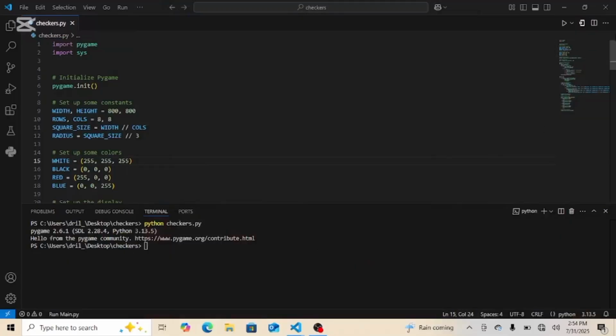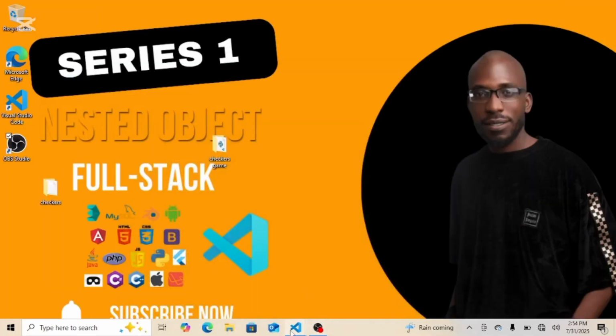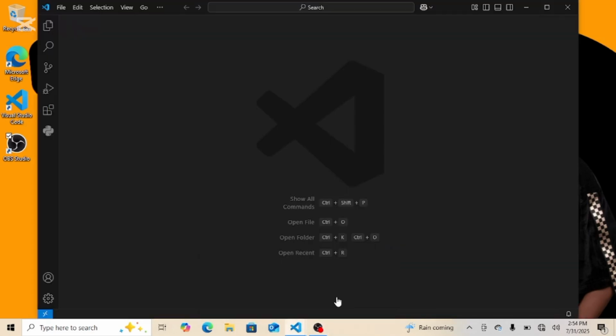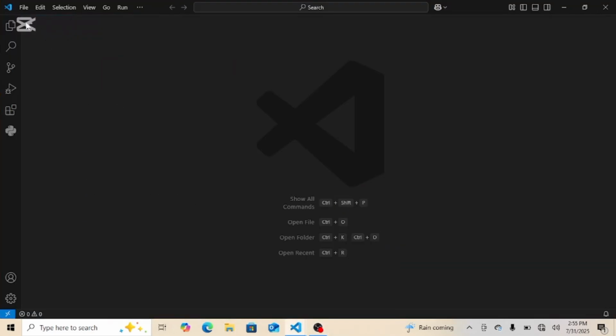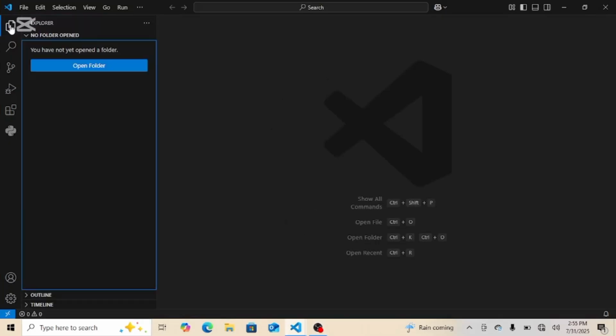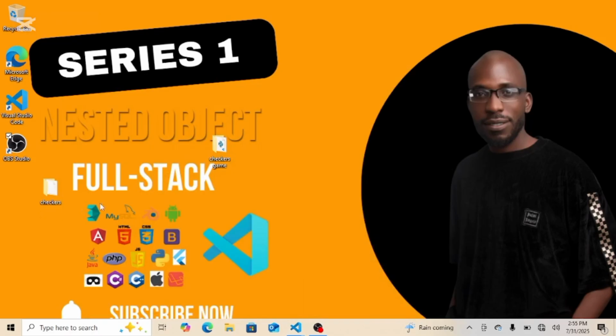So I close this. Let me also just minimize this for 1 minute, and let me go straight to the new Windows. So here, let me close the home. Then I'll click here in Explorer. If I minimize this, you realize on my desktop I have another folder. I call it Checkers game here.